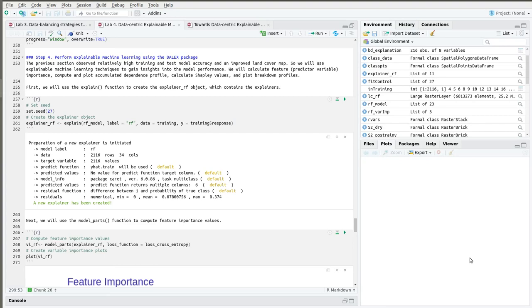In this step, we are going to perform explainable machine learning using the DALEX package. In step 3, we observed relatively high training and test model accuracy. We also observed an improved land cover map. So in step 4, we are going to use explainable machine learning methods in order to gain insights into the model performance. Here, we are also going to calculate feature importance, compute and plot accumulated dependence profile, as well as calculate Shapley values and plot breakdown profiles.